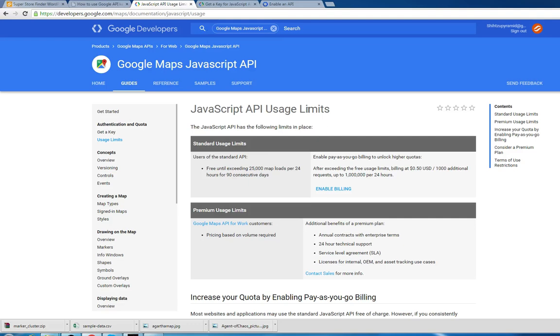For more information, you can check out the Google developer website.